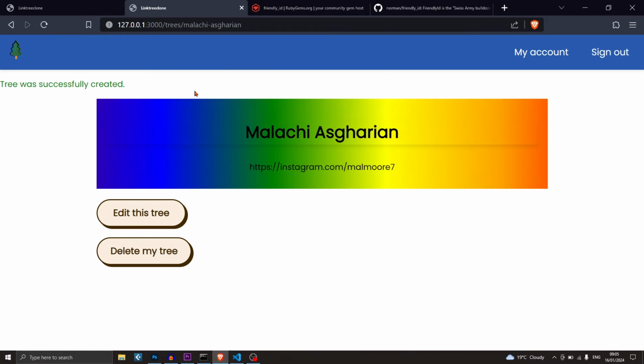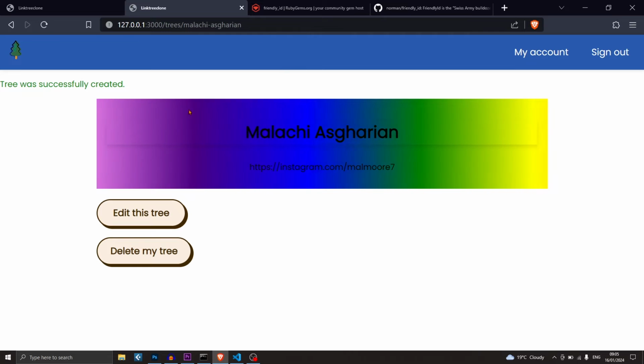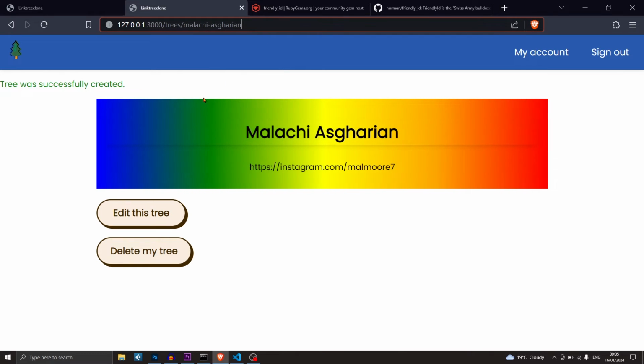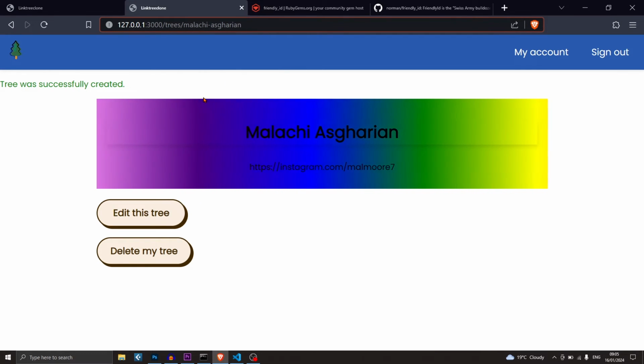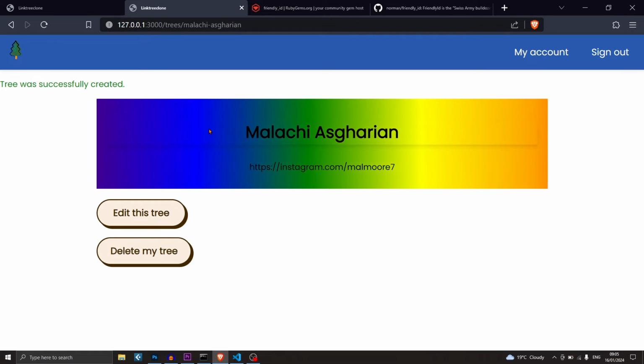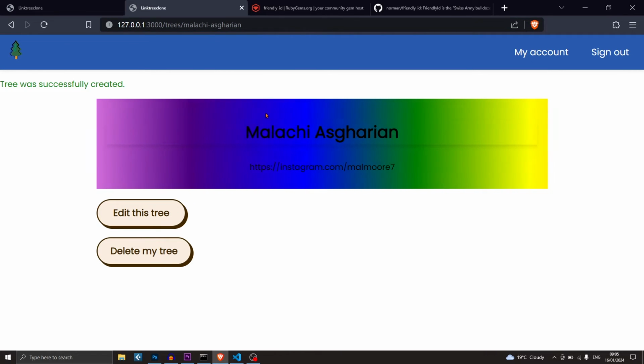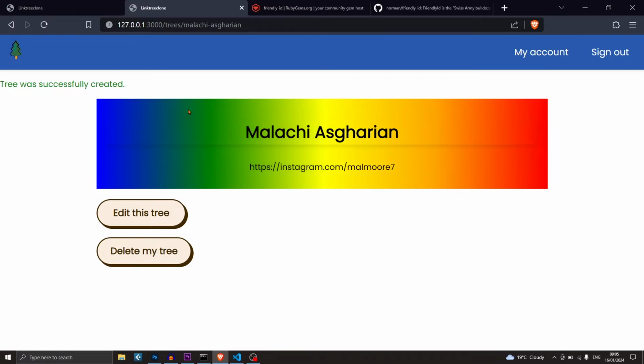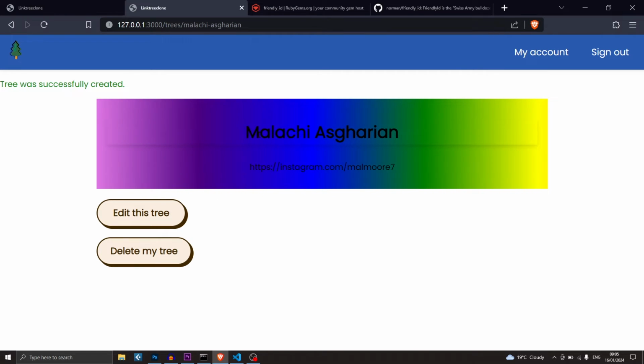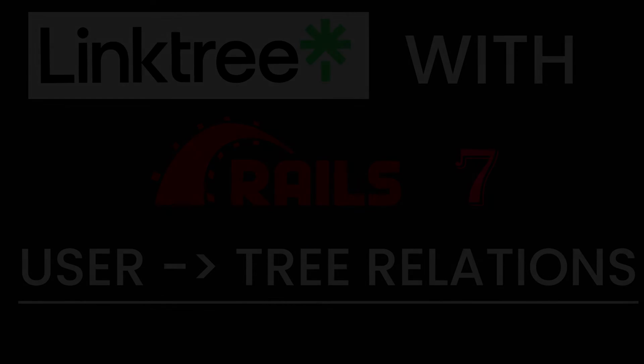If another person makes the same name, which I doubt they will, it's a pretty unique name, then it will just add some characters onto the end of it. So it's no big deal. It handles that for you. Now in the next video, I want to add the feature so that the tree actually belongs to the user. Currently, it doesn't. So we're going to do that in the next video. Let's go.